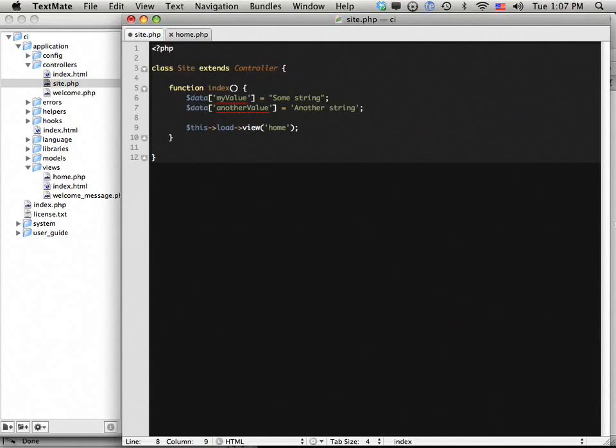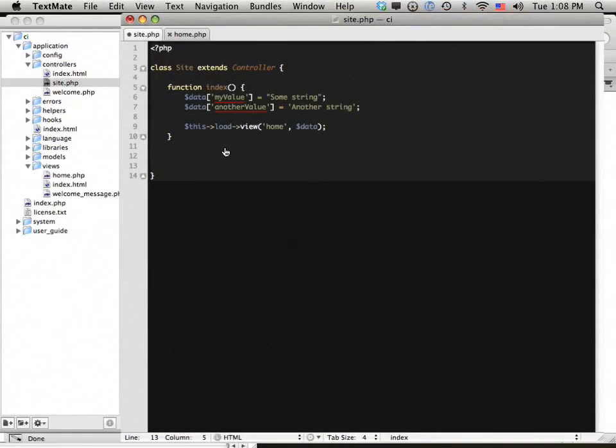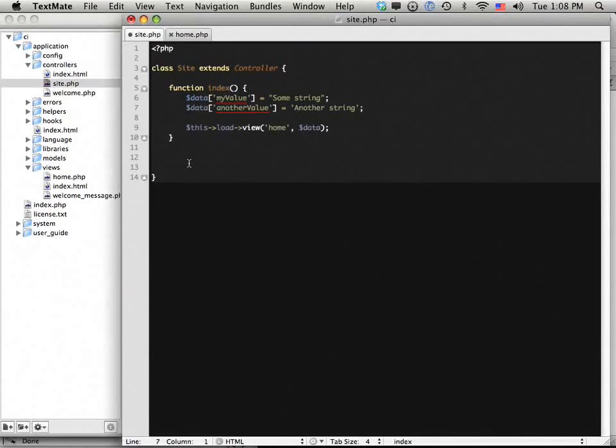All right. Now, if we want to pass this array to our view, we simply append it as the second parameter of this view load. In this case, we pass data. Now, we are sending data, an array, to the view. However, once the view is loaded, these values will be able to be accessed just like normal variables. So within our view, to access them, we would just do my value instead of accessing it as an array, because they will be turned into variables.